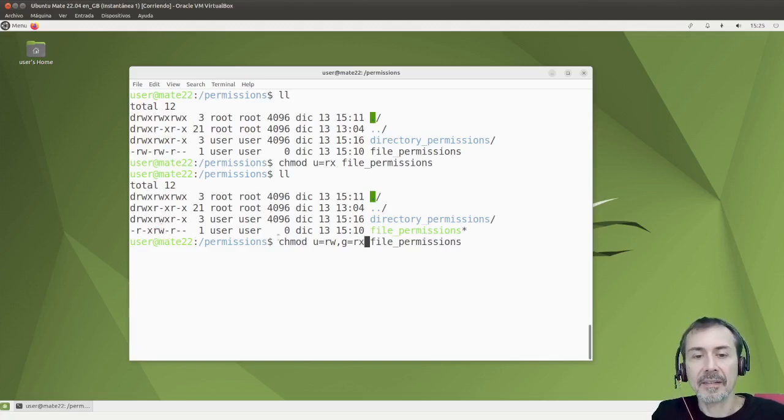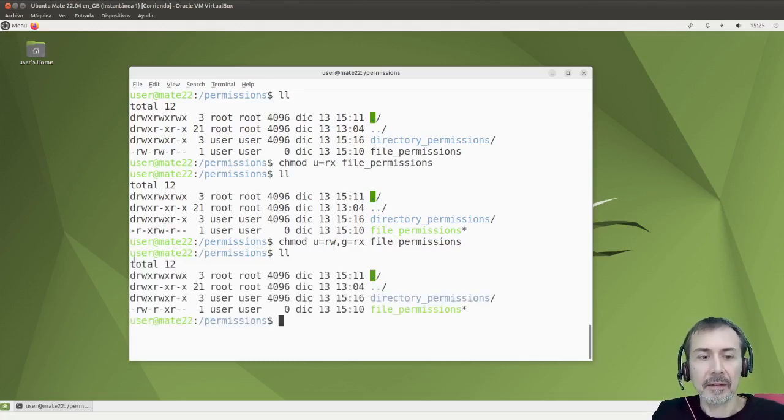And in this case, the user column will change to read and write permission, and the second column will change to read and execute permissions. So if I do that, I can see that both columns, here and here, have changed and they reflect the new permissions I've used here.